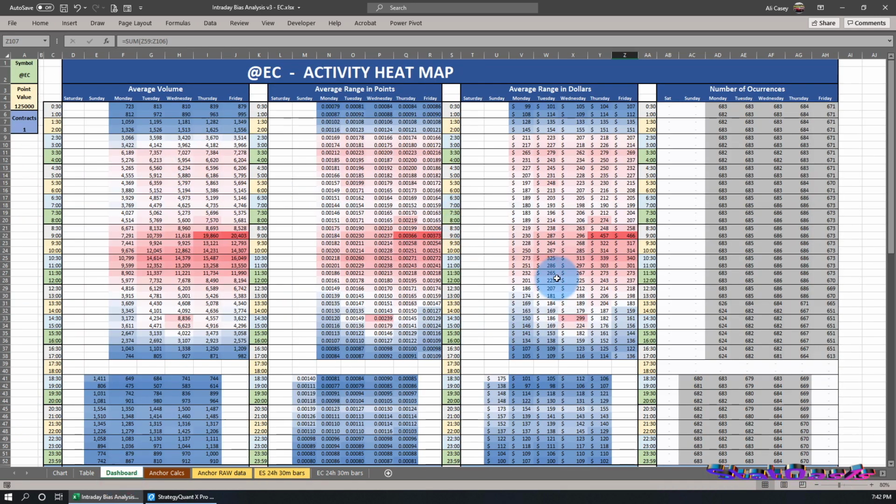Basically, what this dashboard gives you, well, first of all, we get a heat map. What is the heat map? So the heat map is the activity. Even if you don't want to build a bias strategy, and let's say you want to build an intraday strategy, you need to know the best time to trade this intraday strategy, which is where is the most active time window for this instrument. So here I'm tracking the EC, which is the Euro USD currency futures.